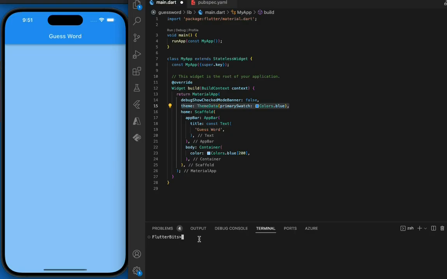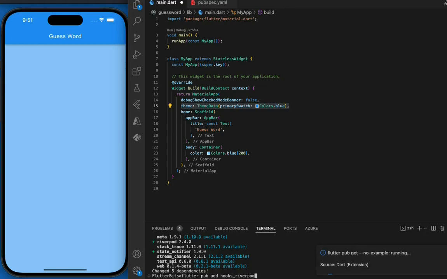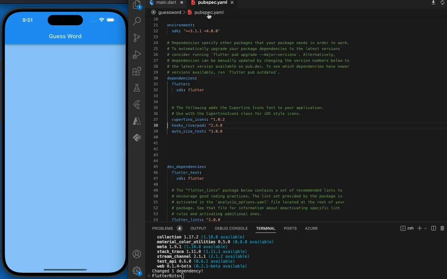Let's create a new project called Guess Word. There are two packages we need to bring into our pubspec file for this project. The first is Hooks Riverpod, which will be the state notifier provider we'll be using throughout the project. The second is auto_size_text that we'll be using in some of our widgets for display purposes.